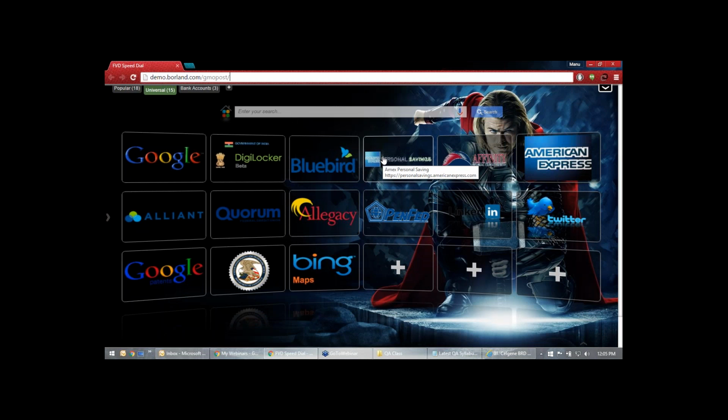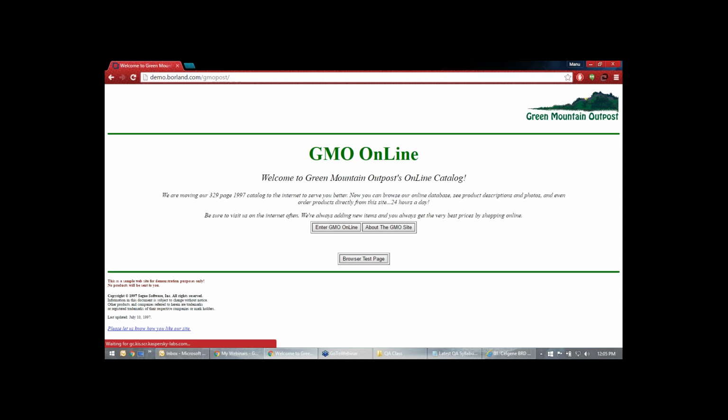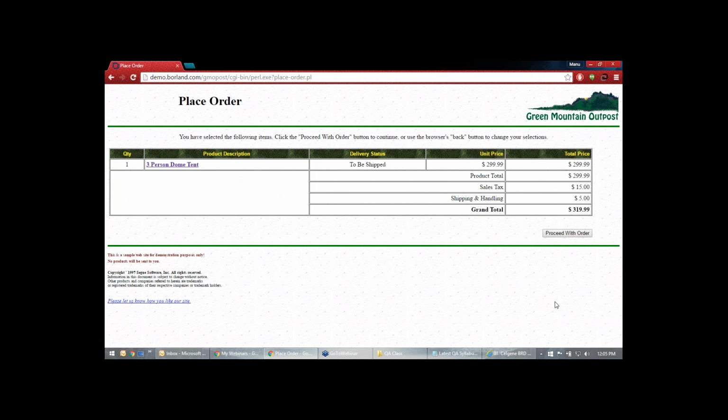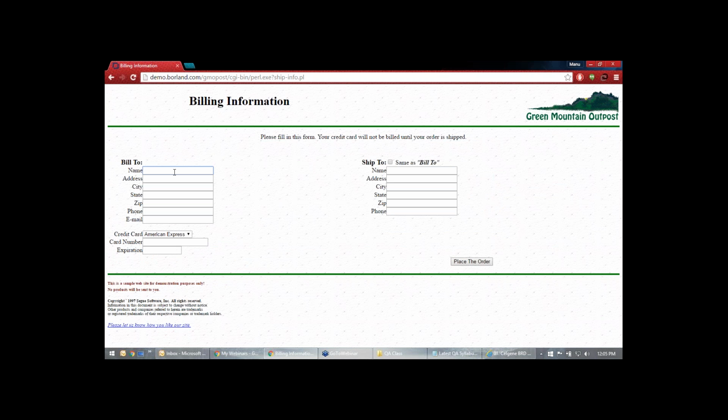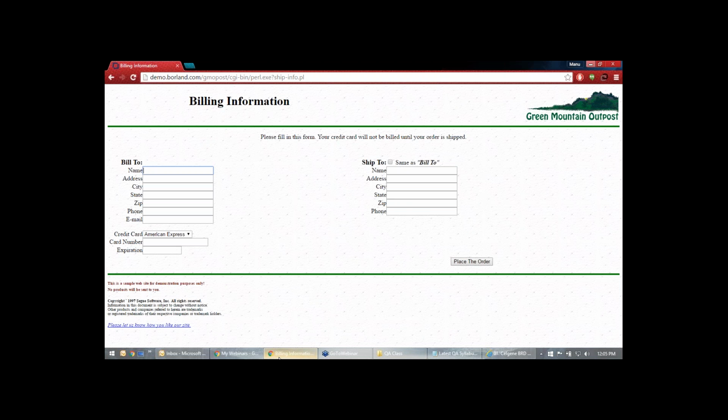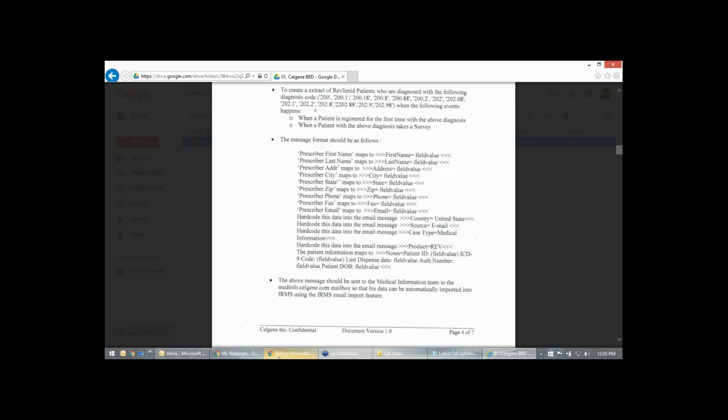Let me go back. We'll take a similar example, like this one, and see the name field. We have to make sure this field should not accept any numbers and all those things. So that's how it is. First name, last name. We also have this last name field, right? See, this is mixed in with this one. First name and last name.